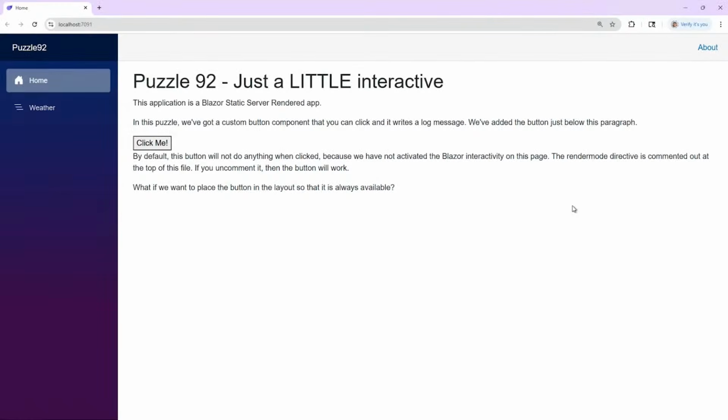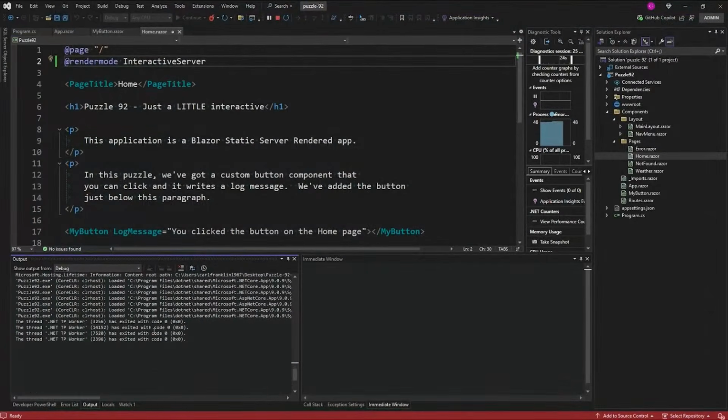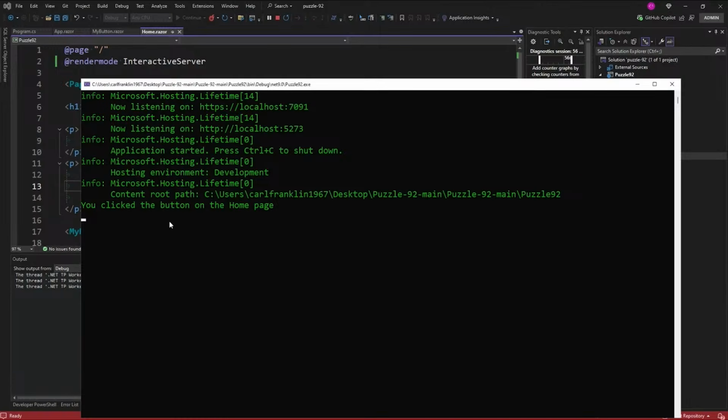All right, so there's the page, and when you click the Click Me button, it actually does interact. You see it depress, and if we go look at the console where this ran from, we'll see those messages being written into the console. There it is. You click the button on the home page. Simple, right? So we've got low-level interactivity working.